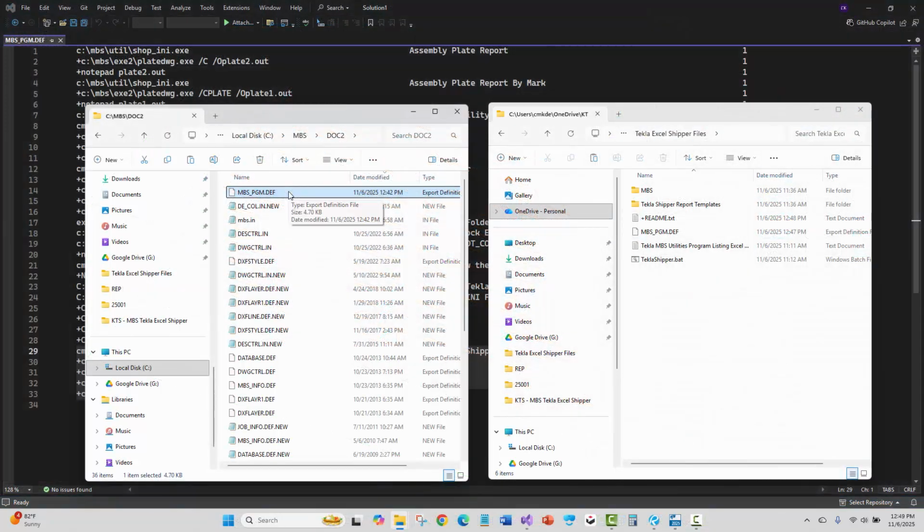So another way for MBS administrators to deploy this new program utility for MBS is to modify the MBS program.def file in your MBS doc2 folder. You can open that up with Notepad here, and I've actually got a copy of that file with my customized version of those lines that I just did directly in MBS. You can open that up with Notepad and copy paste that. So let me show you what I mean.